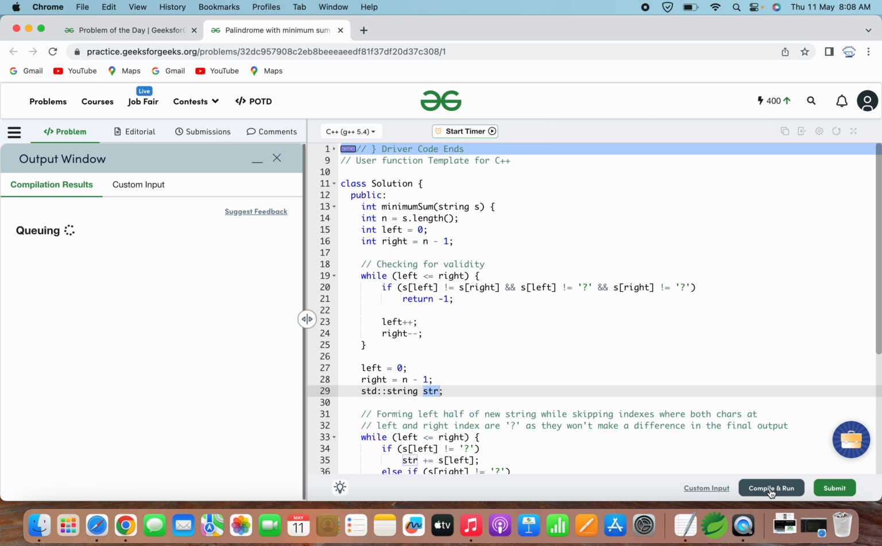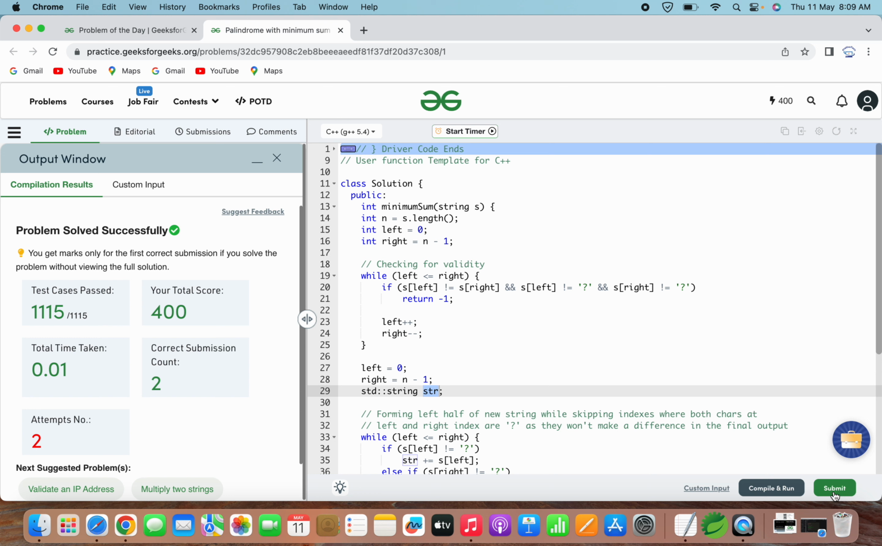Let me compile this code. So here we can see we have got the correct output. Let's try submitting this solution. So even with the C++ solution, it has covered all the test cases.